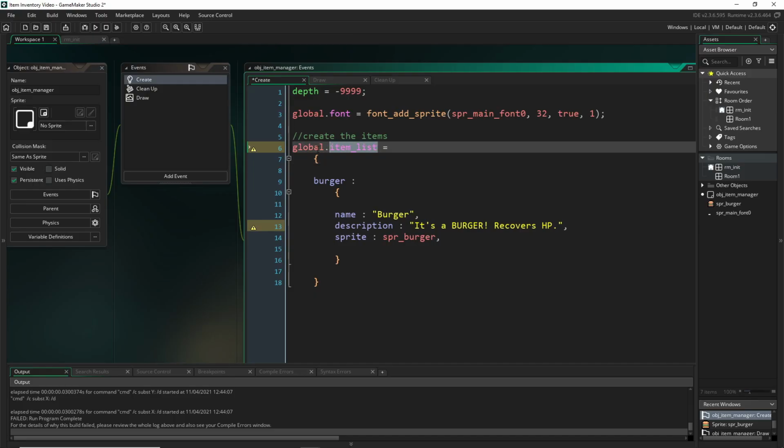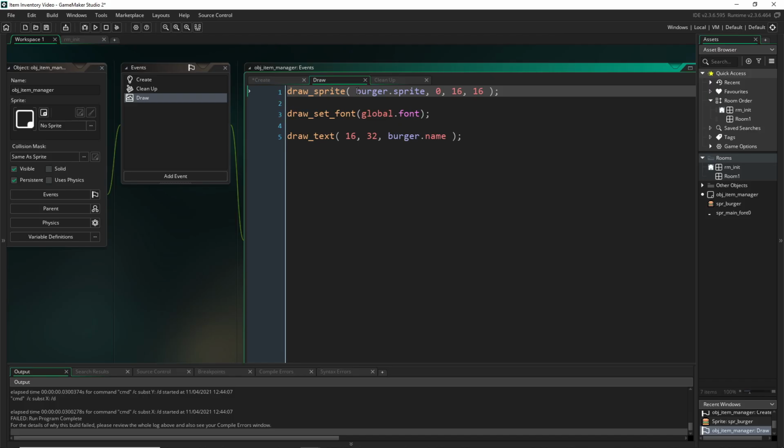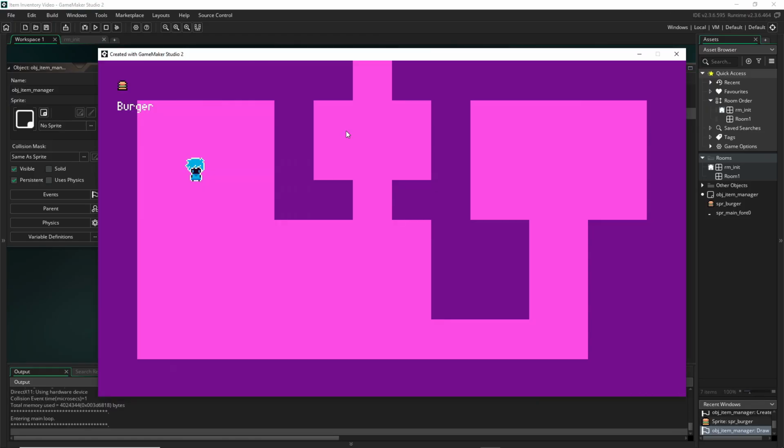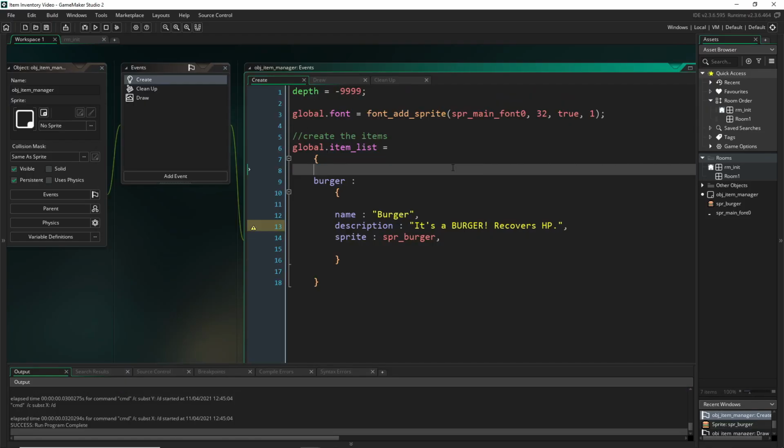So now if we want to reference those, we just need to reference them based on our item list. So we'll say we have our global item list's burger's sprite, and we do that down here too. Hit play, and now we're fine. Now it's working. So cool. Now this means that we can make a bunch of more items, have them stored in our global item list. It's very, very easy for other places in our game to reference this item list.